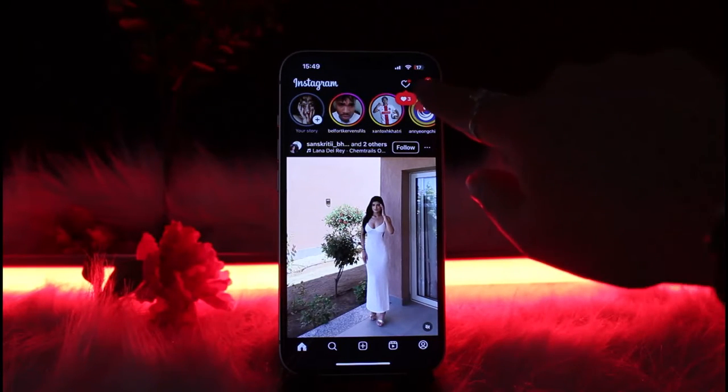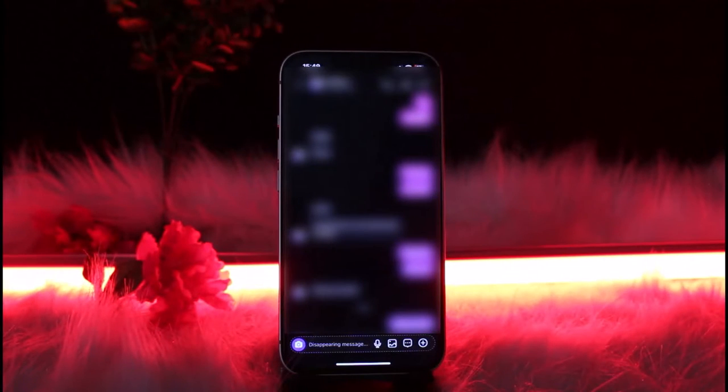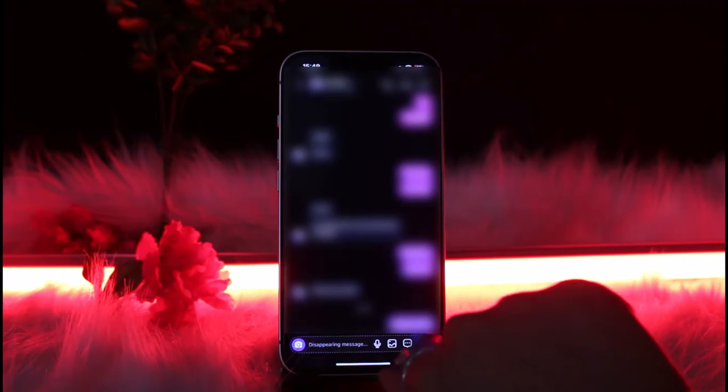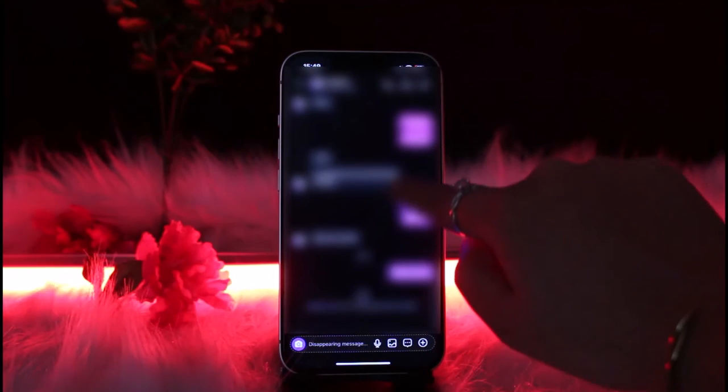Now you're going to go to your chat section on the top right corner. Now go ahead and tap on the chat where the vanish mode is turned on. You can see when vanish mode is turned on, it says disappearing message. It will be written right over here, and the typing bar will look like this. Now if you turn it off, you can see it says you turned off disappearing message, and that is it.